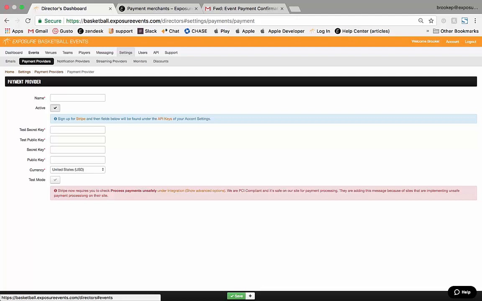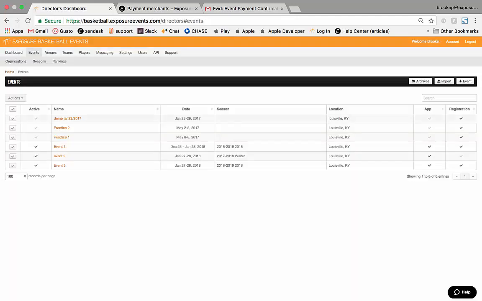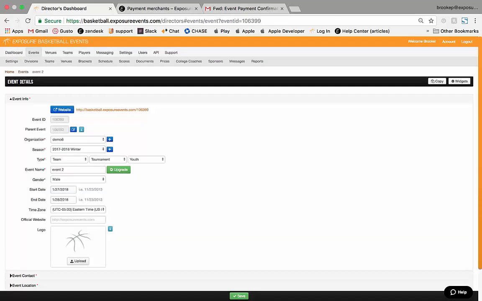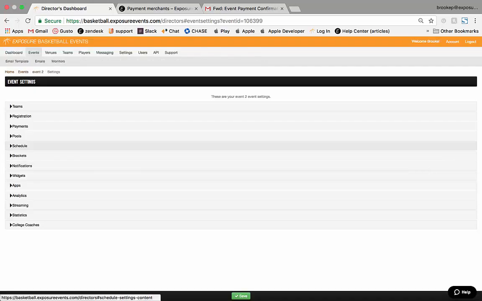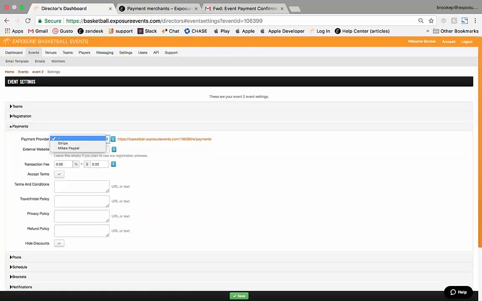So let's go back into our event settings. Event 2, settings. Go to Payments tab, and I'm going to add this payment provider to my event. So I have Stripe. You can also paste your external website here and under registration if you're using your own payment or registration on your page. We have a transaction fee. Each payment provider has a transaction rate, percentage, and fee. You can add this on so when the teams are paying for it, they can be charged that as well.